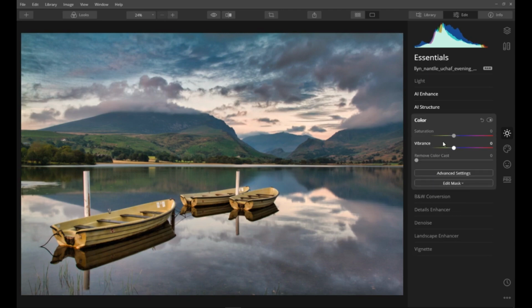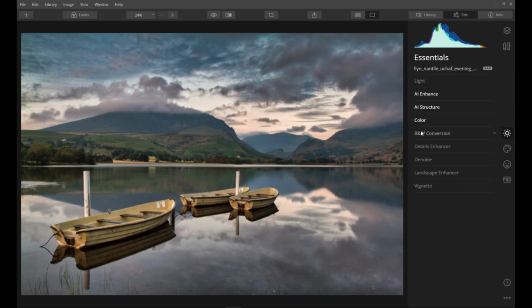Color is exactly what you'd expect. So you've got your saturation and vibrance. Might drop my saturation a bit, boost my vibrance a bit. But I like this little color cast tool here. There's not really a color cast in this image, but it does work quite well of just removing the color cast quite quickly.